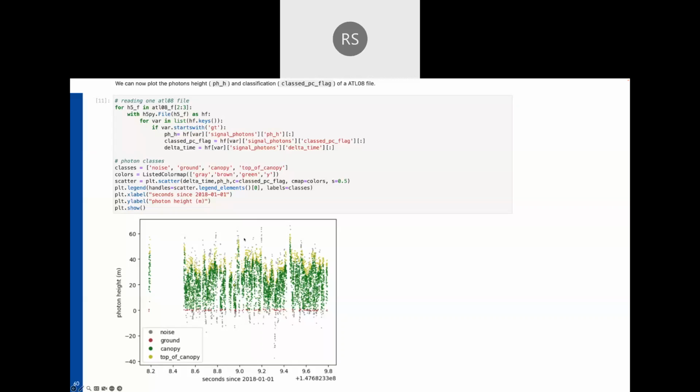These classified photons can be used to compute several canopy height metrics or models useful for different ecological applications. And the subset order also provides GeoJSON files, which can be directly imported into your workflow.